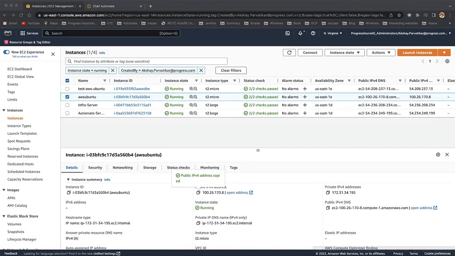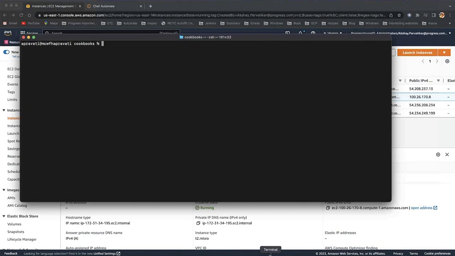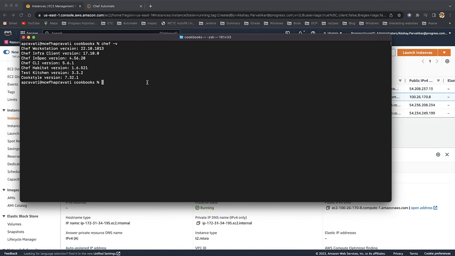Thanks a lot, Lokesh. Let me briefly discuss the infrastructure setup before the demo. I have a Mac OS, and let me open the terminal. The command chef -v tells us what workstation version I'm using and the different tools which help to upload the cookbook and test compliance or run the audit scan, like the workstation version, the InSpec version, and so on.